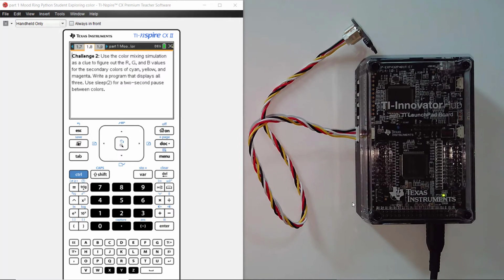The sleep command is a new command. It simply pauses the program for the amount of time that's in the parentheses just to make the hub more readable. In other words, it allows us to take time to look over at the hub and see the color before it switches to the next.